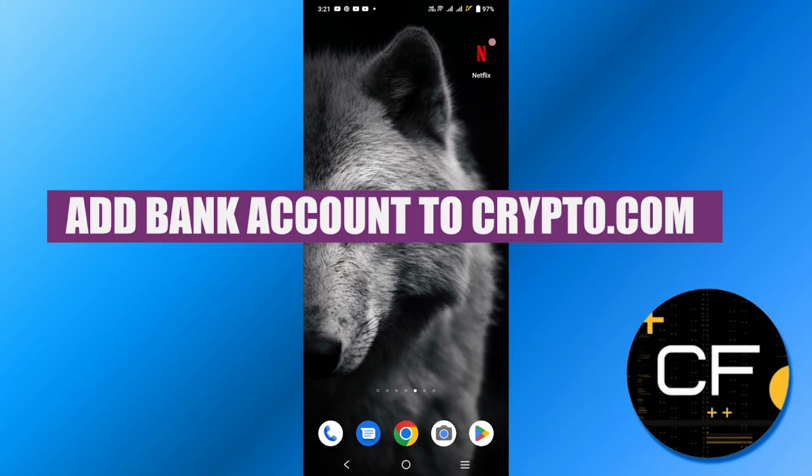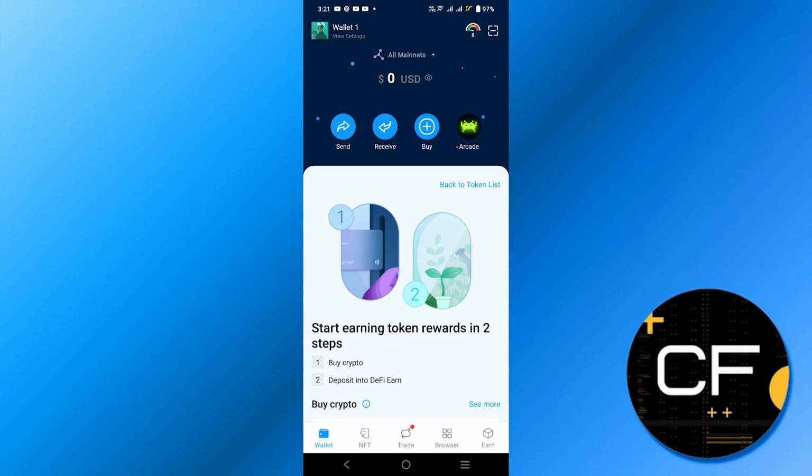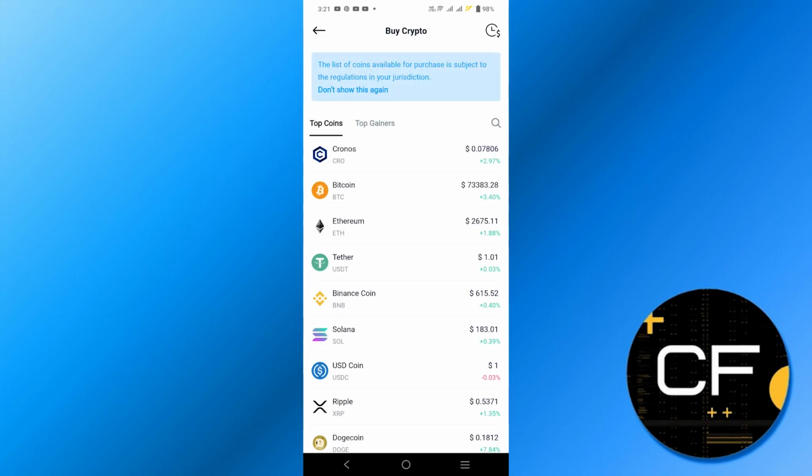In this video, we will guide you through a step-by-step process on how to add bank account to Crypto.com. First, open your DeFi Wallet app on your mobile device. Now tap on Buy from the home screen. This will take you to the cryptocurrency purchase options. Then select any cryptocurrency you wish to buy and tap on it.